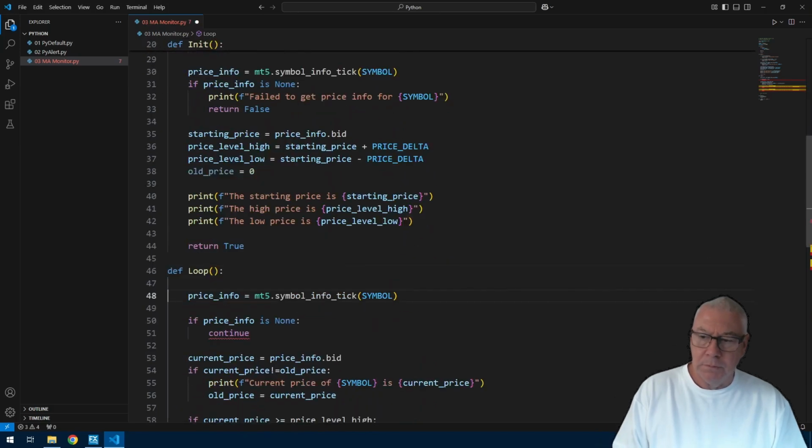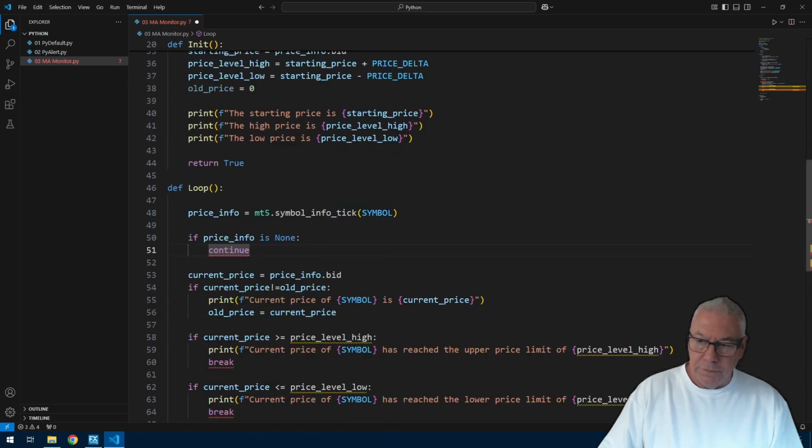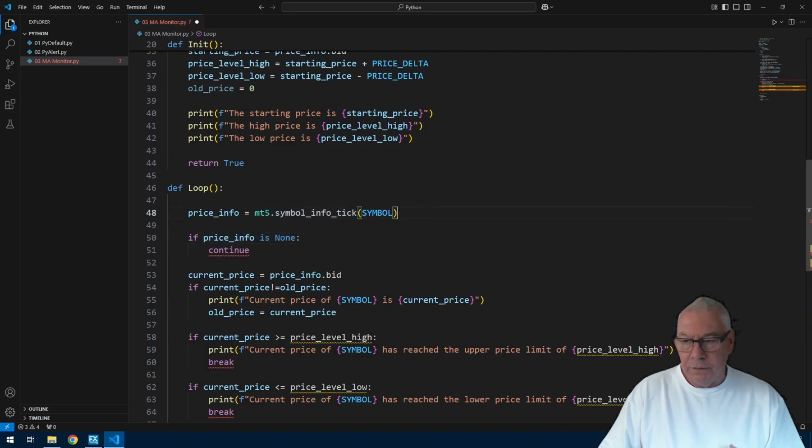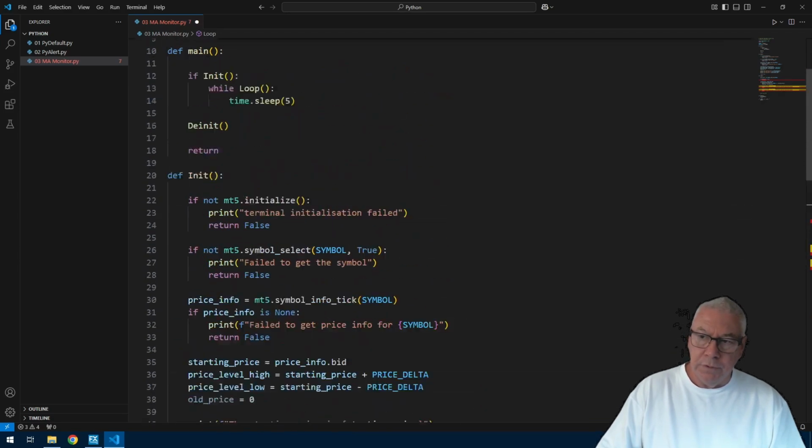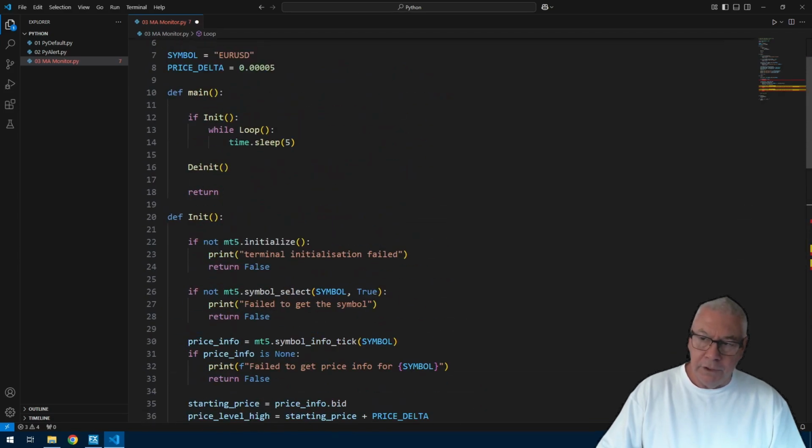Inside the loop, where I previously had this continue, which would go back to the beginning of the loop, I just need now to return. So this test on price info is none simply means I didn't get a tick value back. And so I just want to exit this function, which will then come back to here and will iterate through the loop, which means I need to return true.